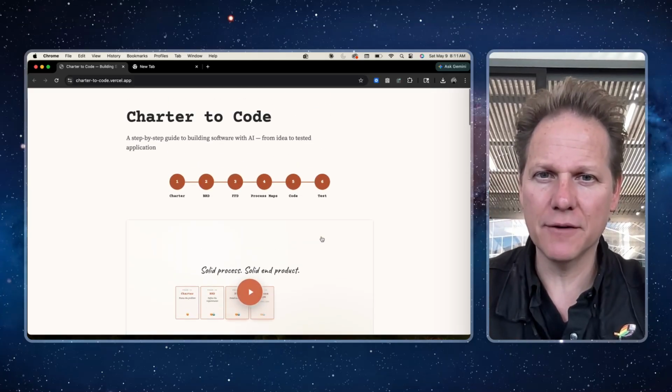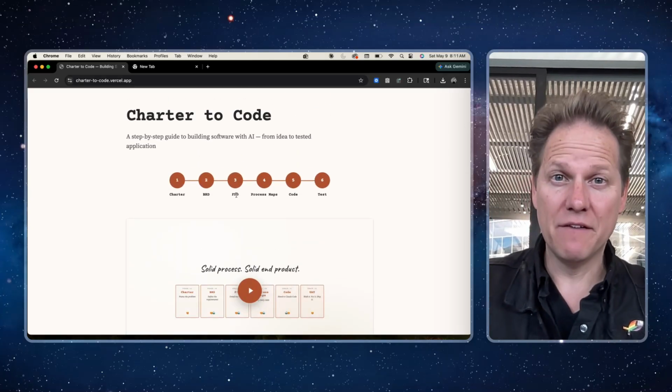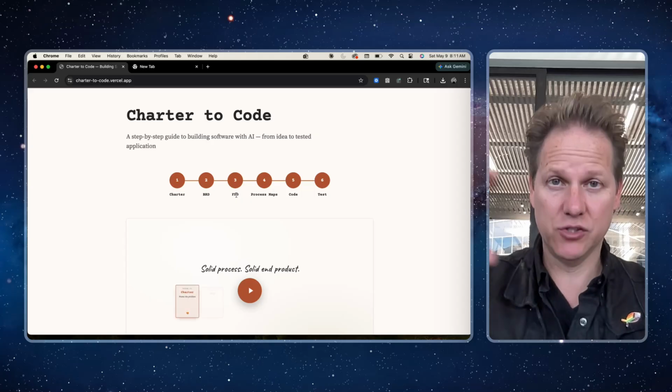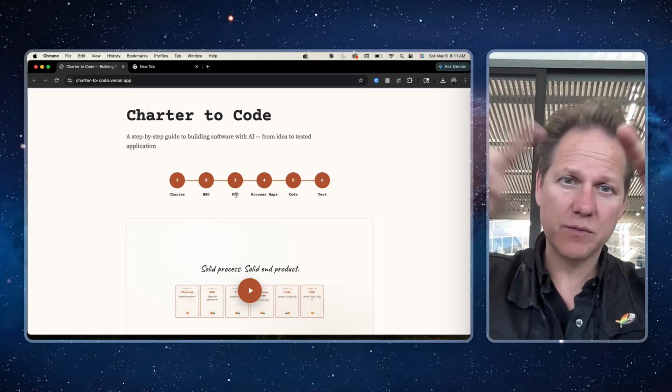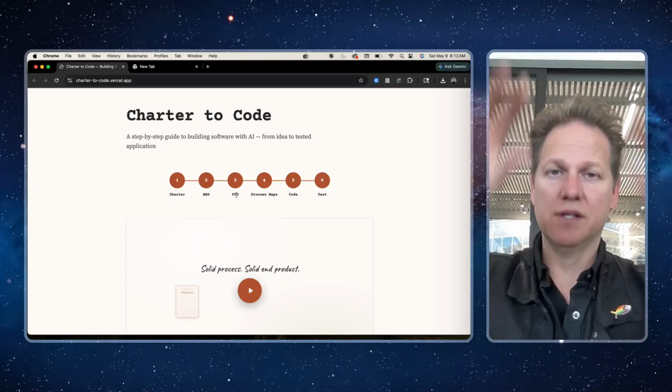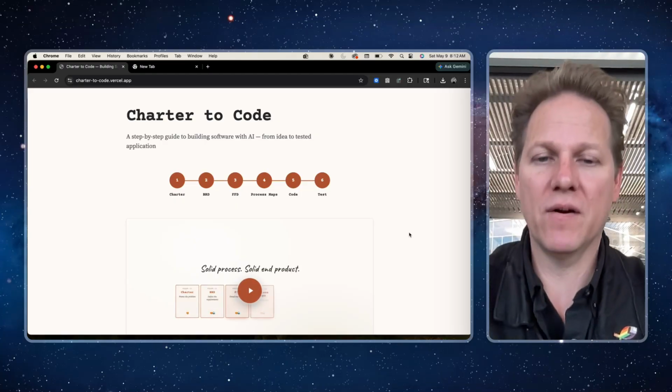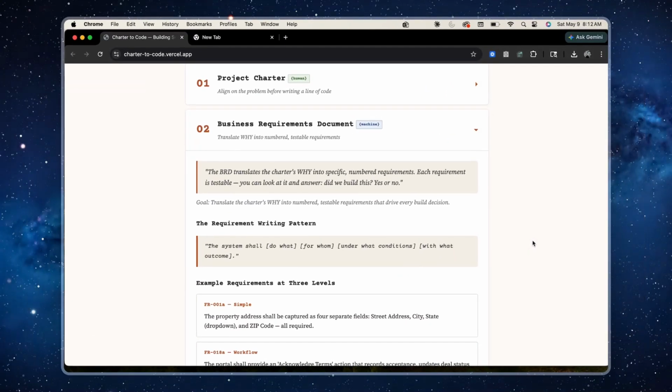You can see that right here, feature function document. And then that feature function document sits as a strong foundation that the process map sits on top of. That's like all the clicks, all that's what's happening. And then the code is built on all of those. All right, so this is going to be our first piece.